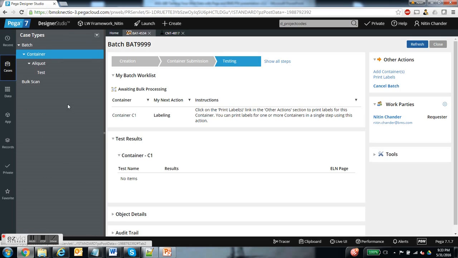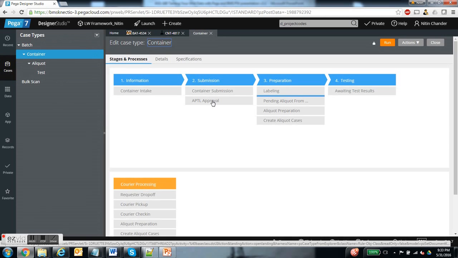So what you're looking at right now is the developer portal in Pega 7. We also call it the Designer Studio. This is where configuration for an application is done by the development team. It has a number of landing pages that allow easy configuration of various aspects of an application, and two of those landing pages that are more relevant to our discussion today are cases and data.